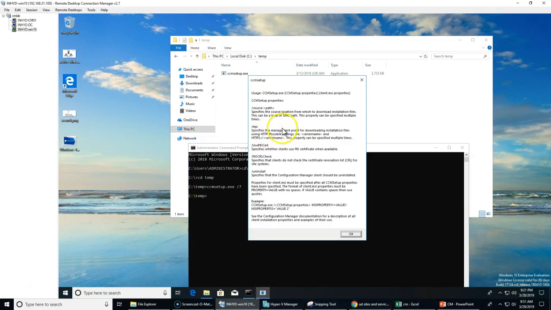This is one of the command line examples I can use. If you want to uninstall the SCCM client, you need to use the /uninstall command. Okay, if you are trying to communicate with some management point, you can give the management point name. For example, if you have not extended your schema, then you have to specify it manually.